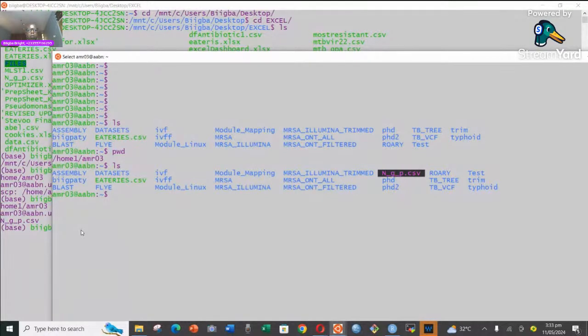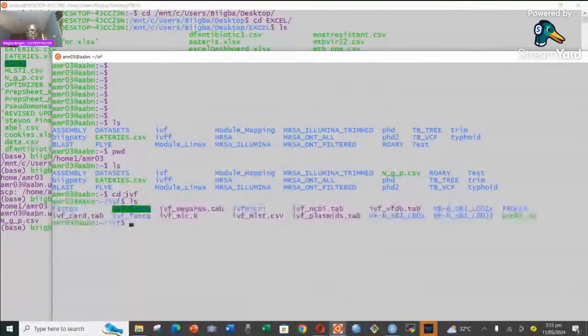So I've already shown you how to copy it onto the remote server. And when we check on the remote server, it is seated there. I've already copied the other one for the sake of time. So if I do cd IVF, and then list this, you will see that I have another folder here called FASTQ files.